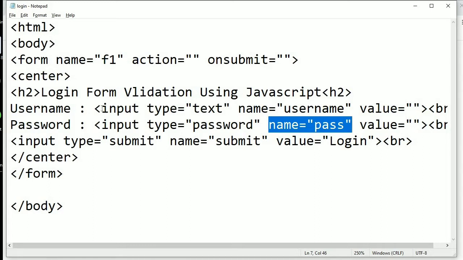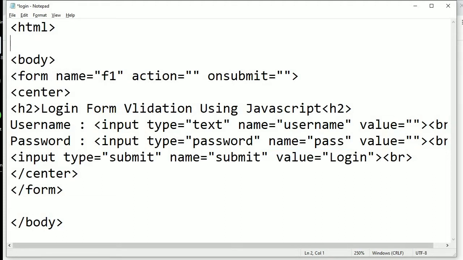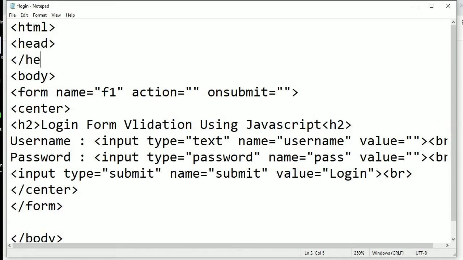So now let's talk about the JavaScript and the validation. For that, we'll go inside the HTML and write the head section, because all the JavaScript code must be inside the head section.